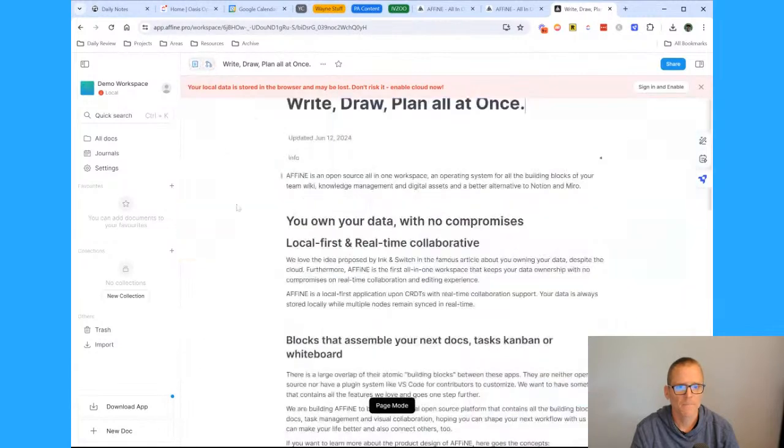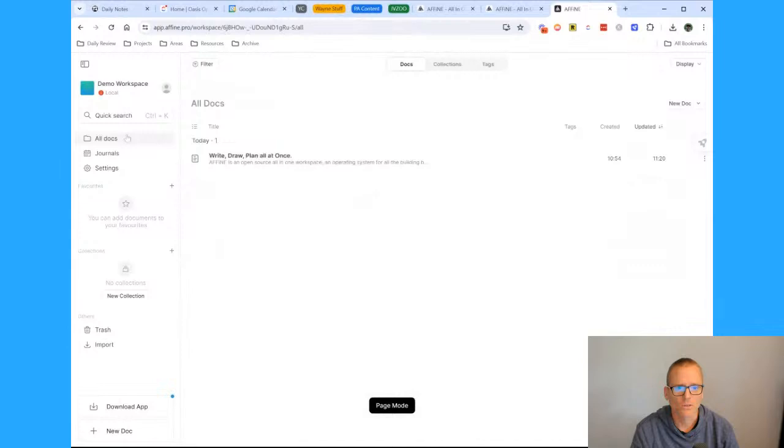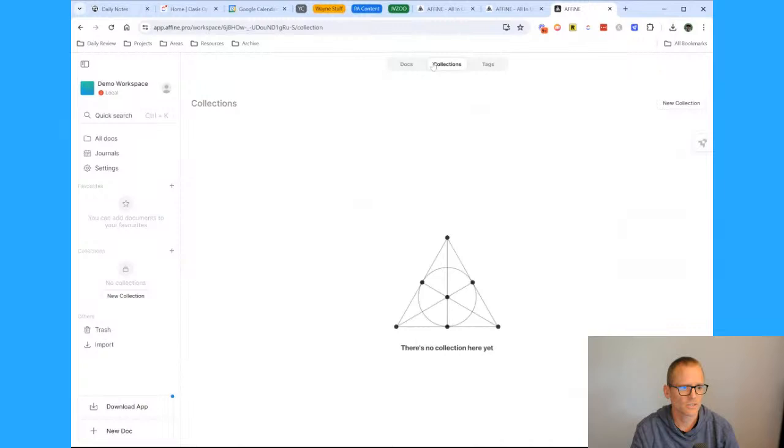That's interesting. And let me see, I'm going to go into all docs. Okay, so this is kind of where we were at the beginning. I see a filter up here. So I'm guessing date created, date updated, favorited, tags. Okay, we've got collections and tags. So interested to see how this works.